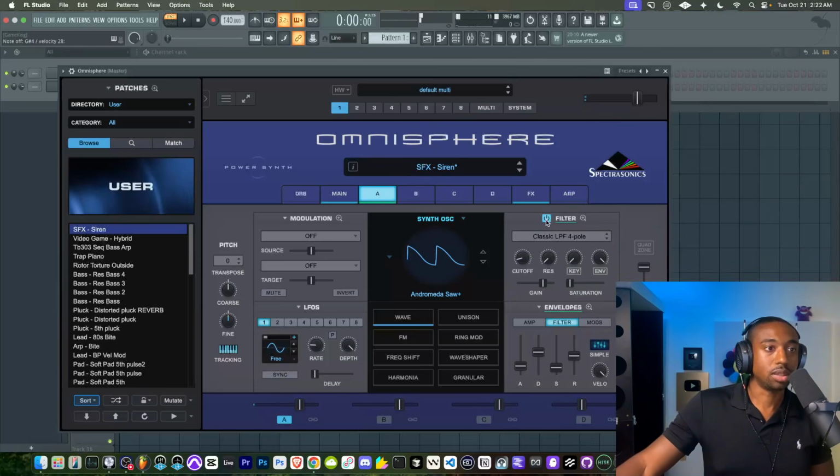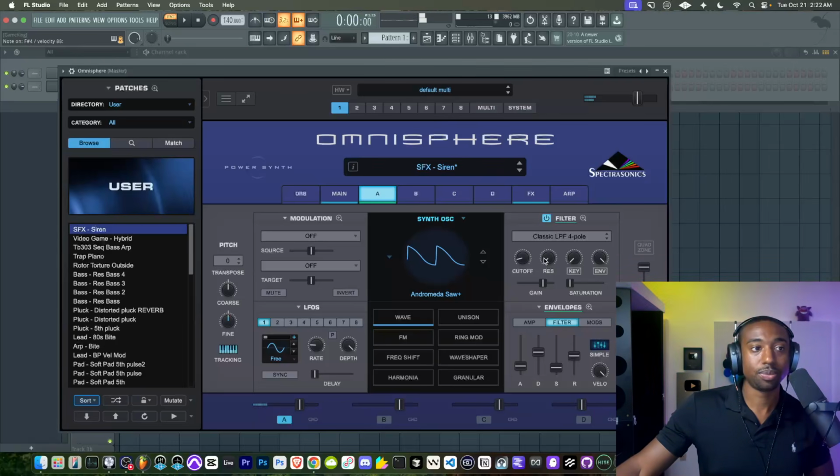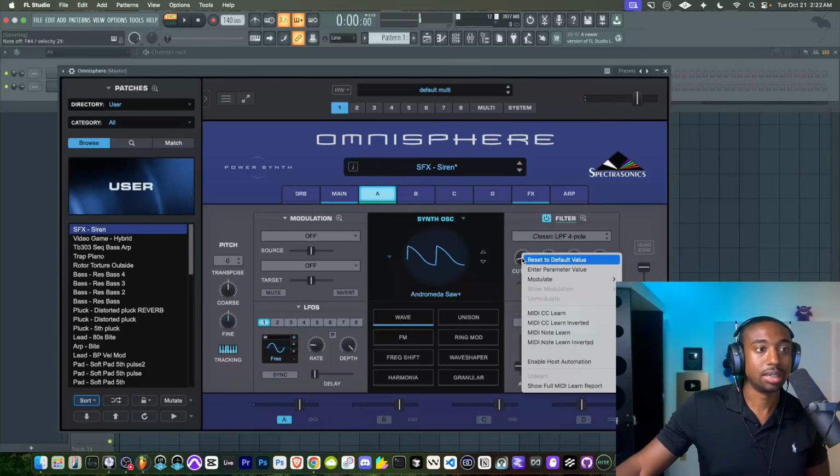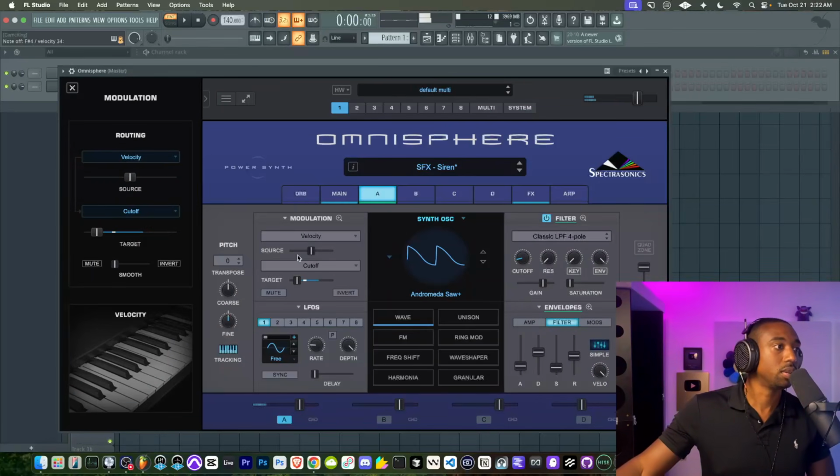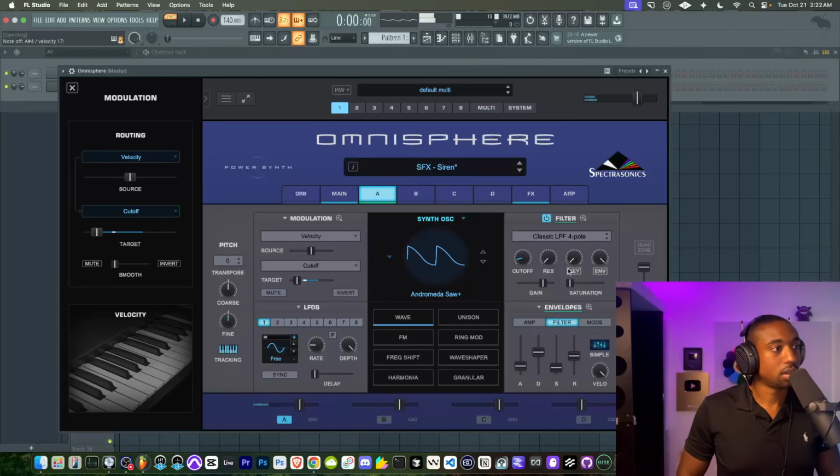If anything, you can click on your filter and let's say you want the filter to change depending on how hard you hit the note. So we can right click the cutoff and modulate by velocity, meaning how hard we hit the note. If I hit the note harder, the filter opens up more, and if I hit it softly, it keeps it closed so it has fewer harmonics.